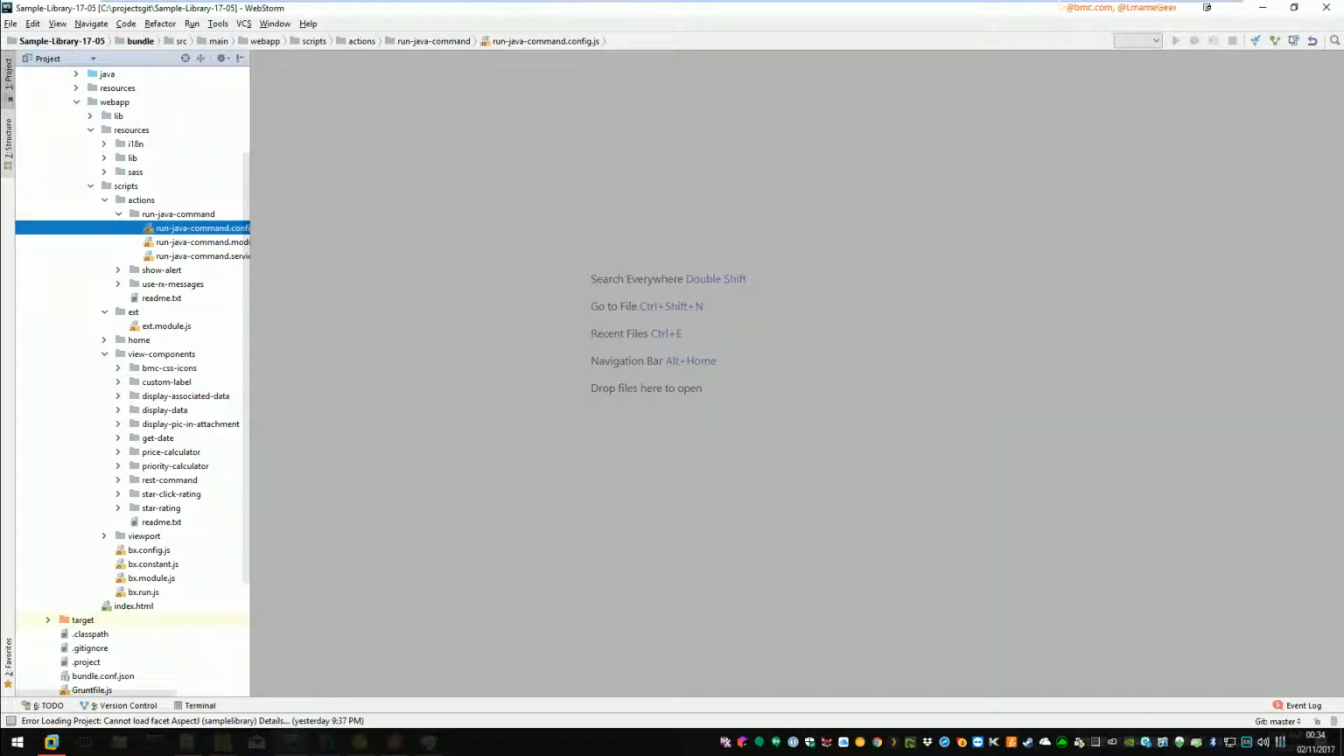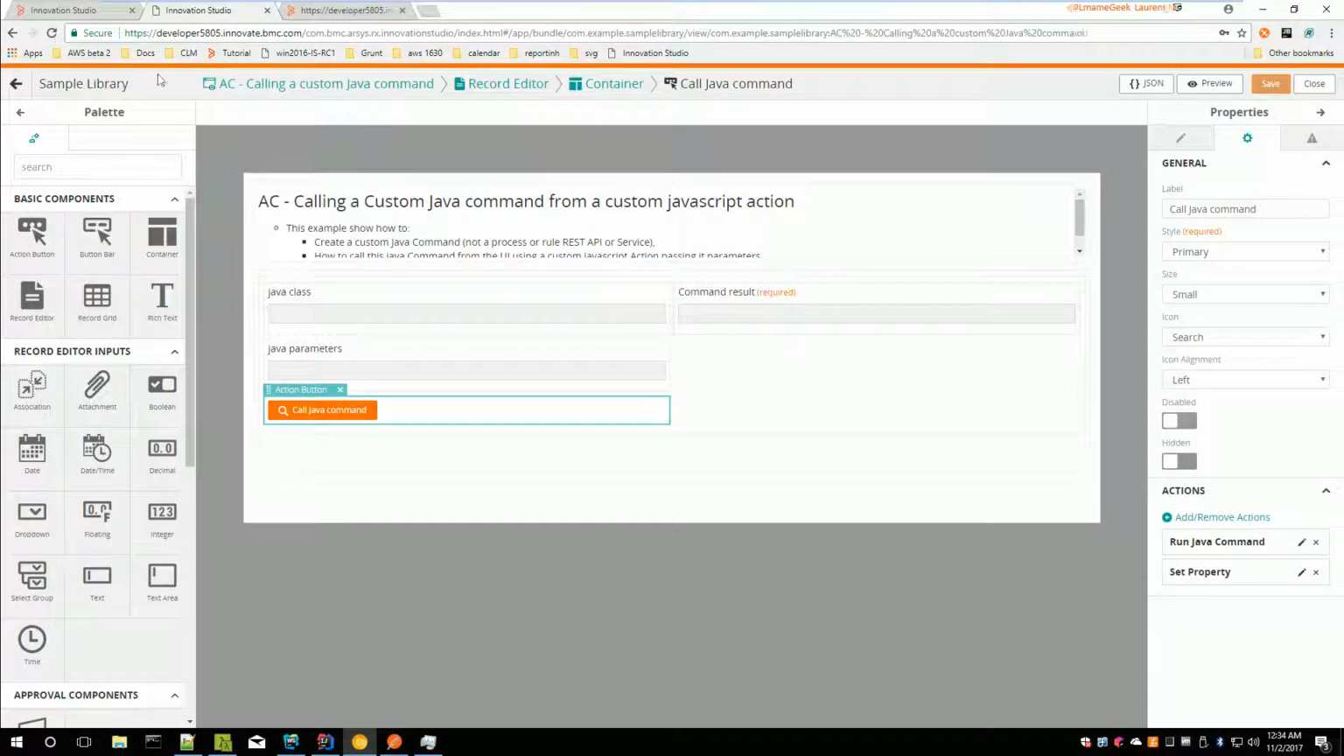Hi. So in the previous video, we focused on creating custom objects, custom Java command, custom REST API, custom view components, custom actions. Basically everything was used inside the view designer, but inside Innovation Suite we have something more than the view designer. We have a rule designer and we have the process designer.